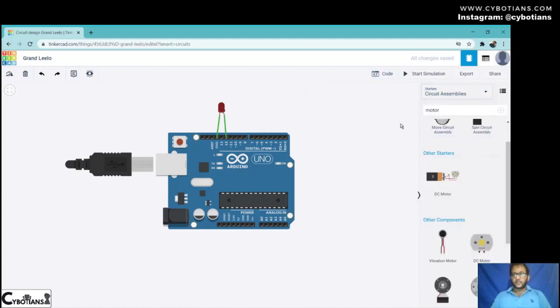So this is the end of this lecture. I hope you like this. In future sections, I will show you how to connect an ultrasonic sensor here, or a vibration motor or DC motor also.